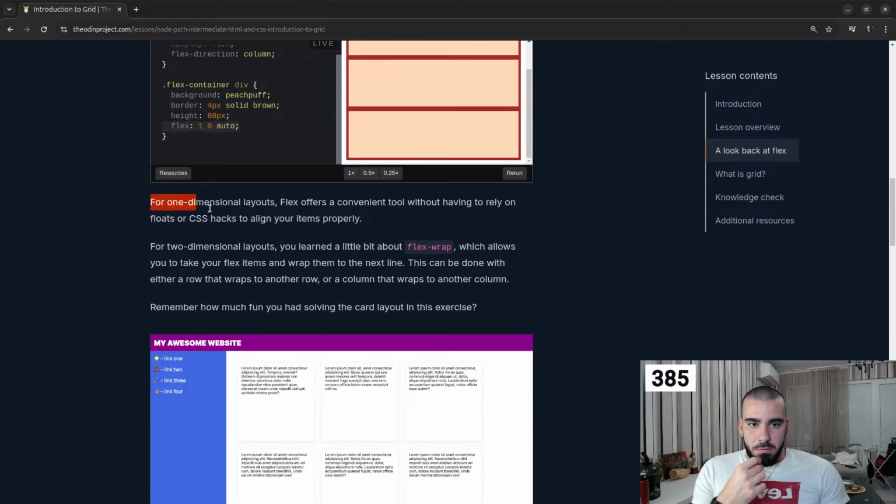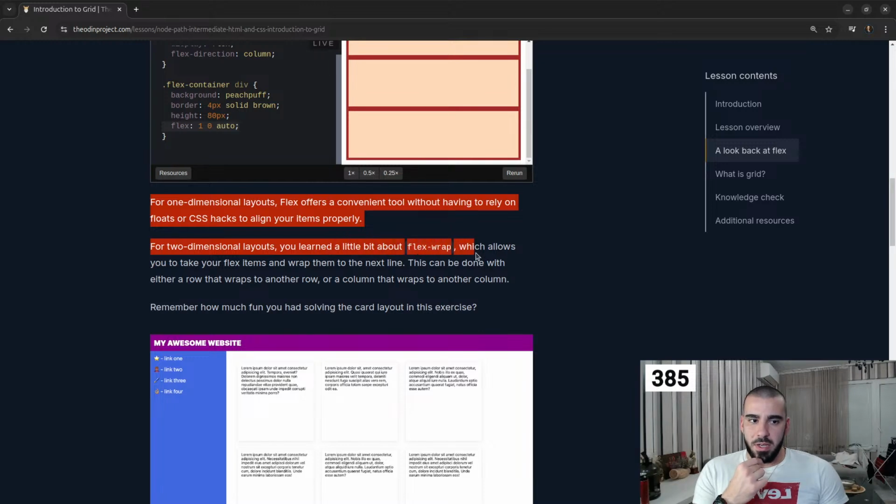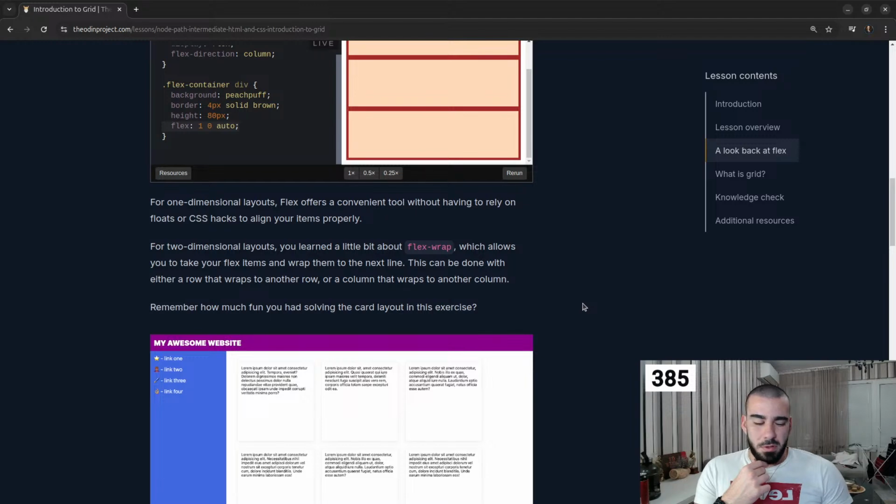But anyways, for one-dimensional layouts, Flex offers a convenient tool without having to rely on floats or CSS hacks to align your items properly. For two-dimensional layouts, you learned a little bit about Flex Wrap, which allows you to take your Flex items and wrap them to the next line. This can be done with either a row that wraps to another row, or a column that wraps to another column.